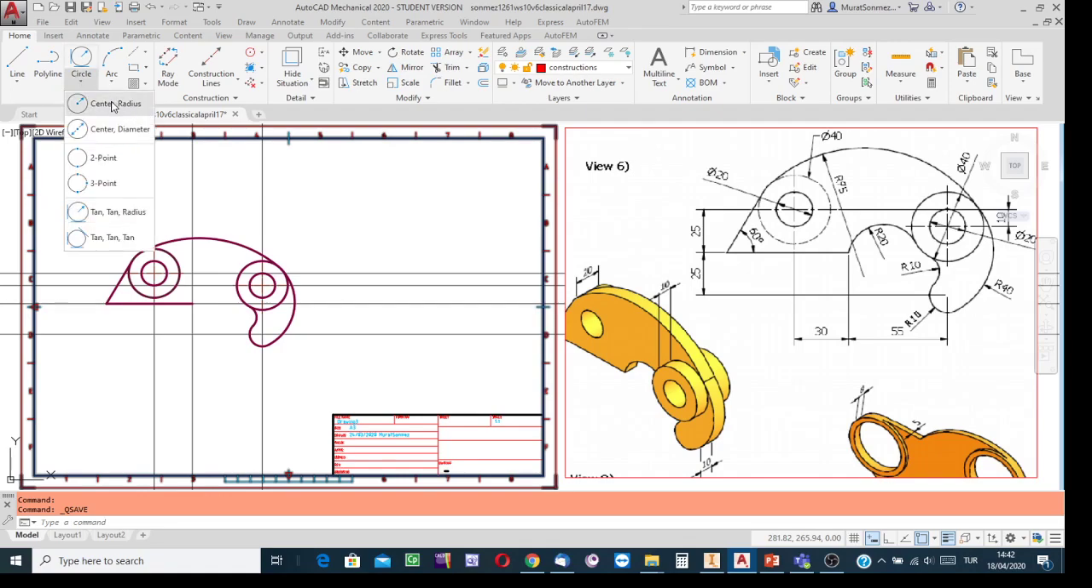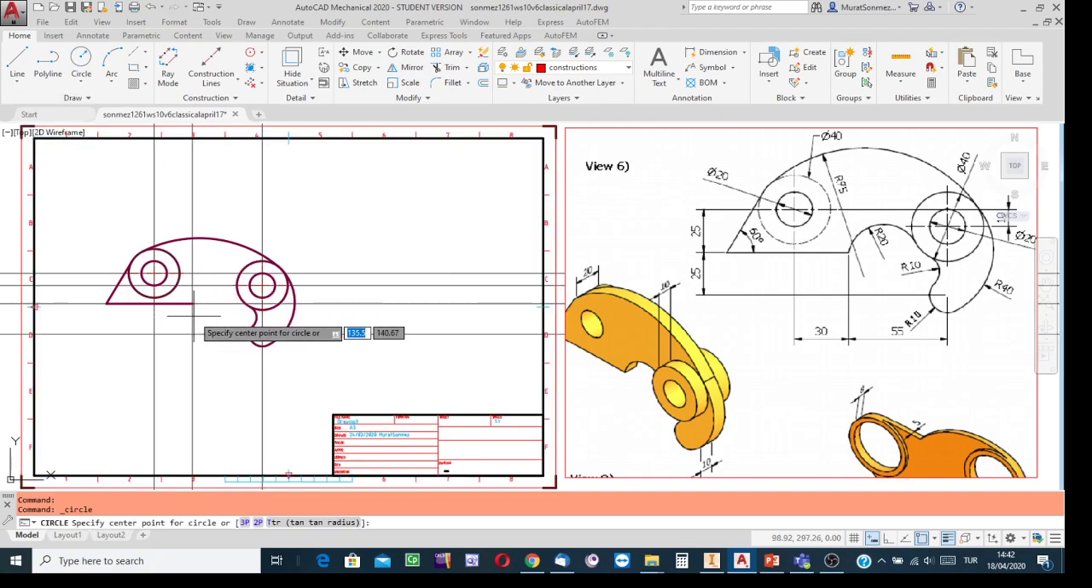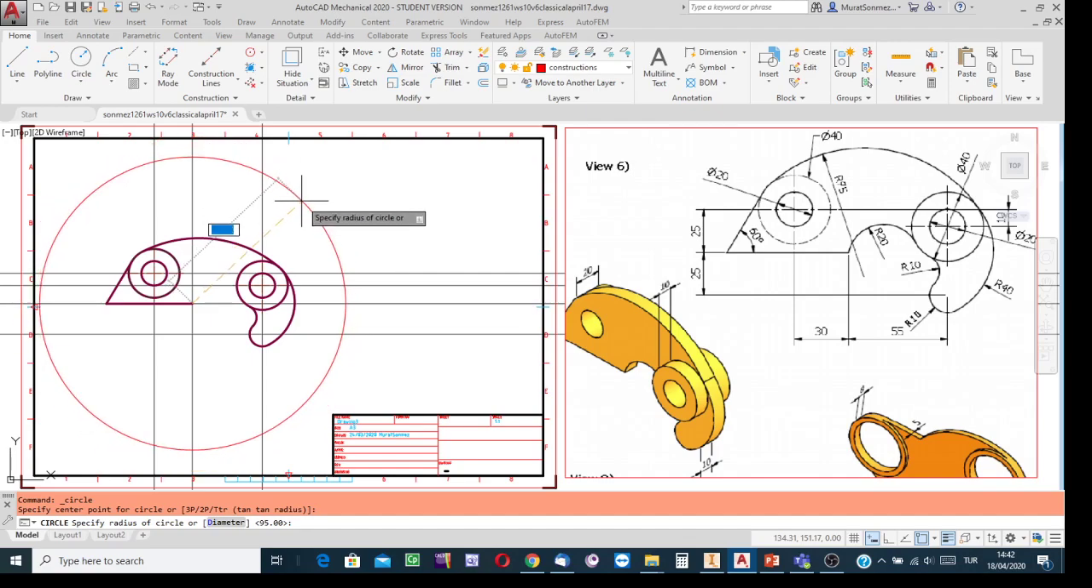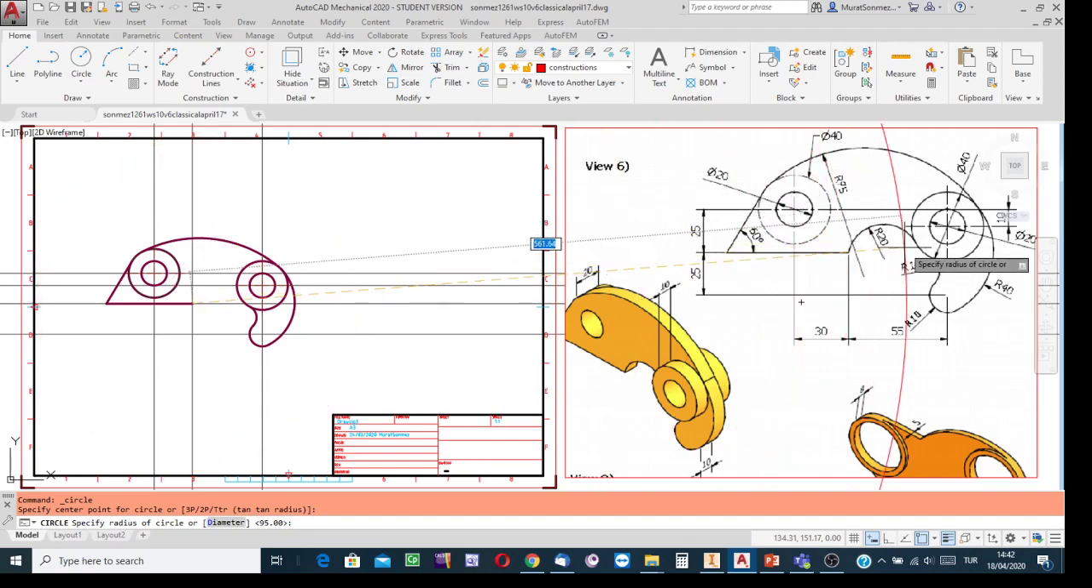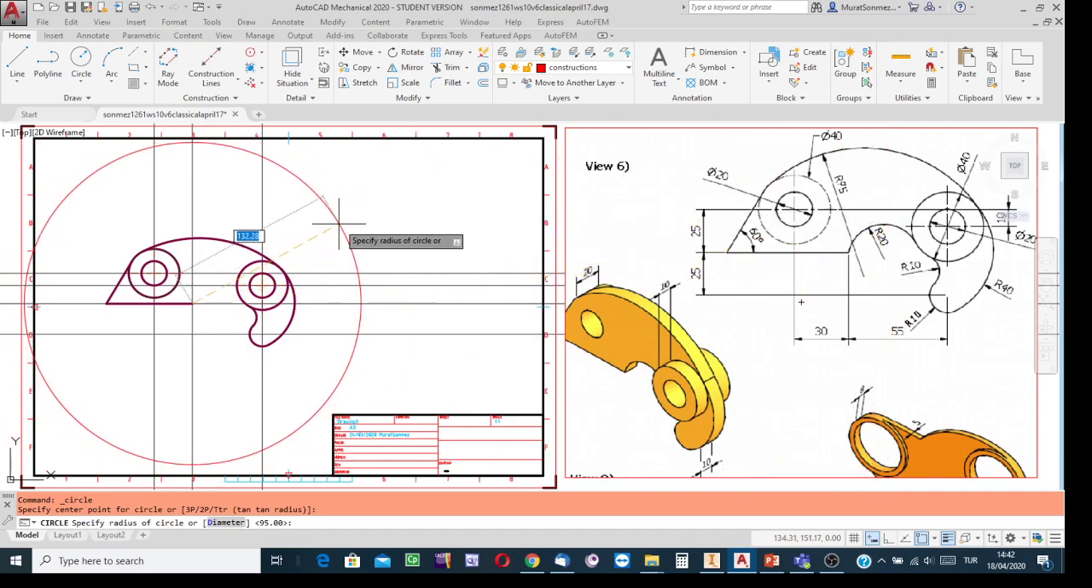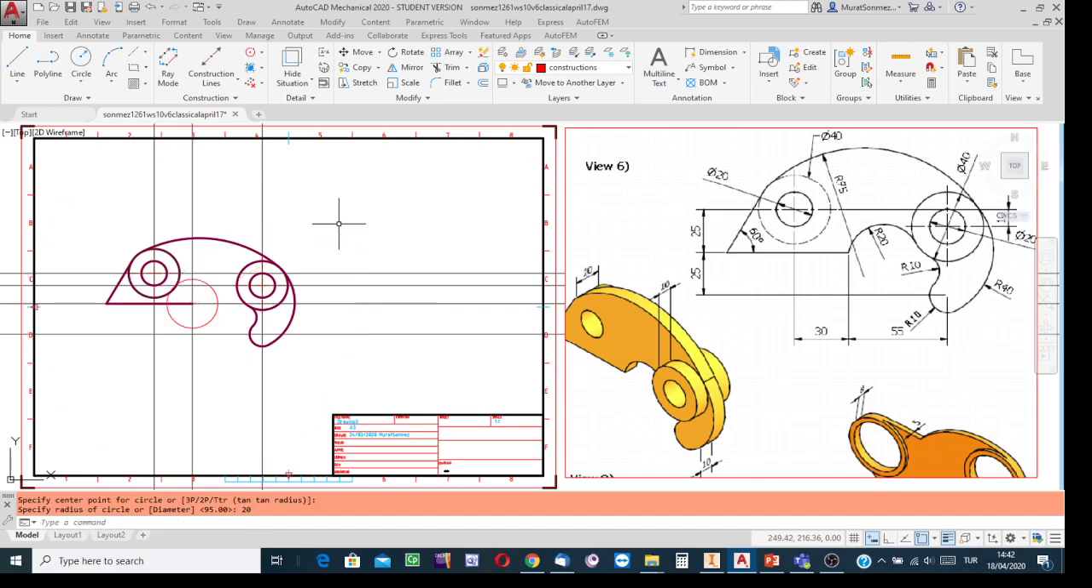Circle option is radius, and then indicate this point as the center for one of the construction circles. Its size must be equal to 20. 20 is the radius of the demanded one. Yes, this is the locus for all the points being 20 millimeters away from this point. One of them is the center of this arc.